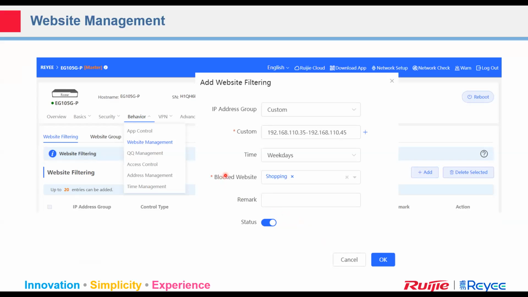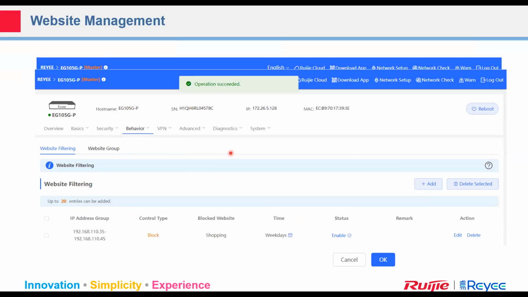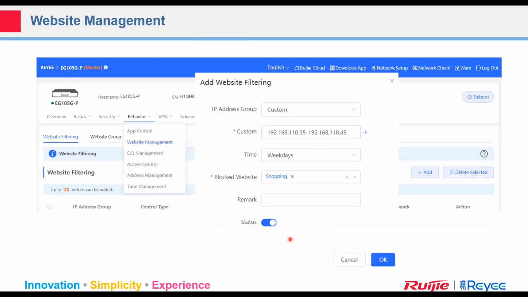So you also can filter a website. You can block a website during any time of the day, and you can choose the clients that you want to block. So in this case, this group of users won't be able to access any shopping website during weekdays. So this is an example of how you are able to block.